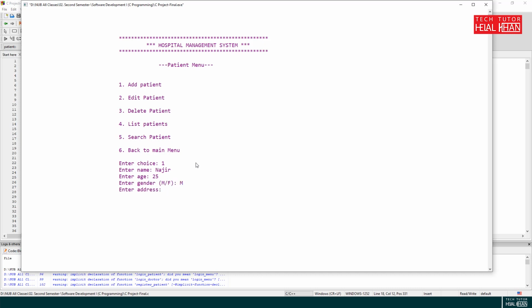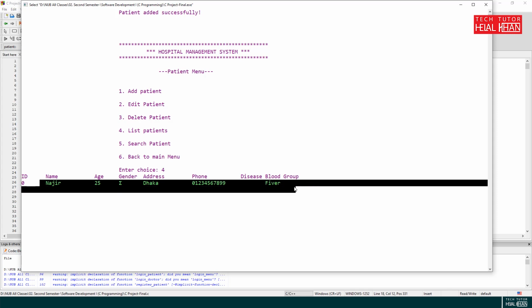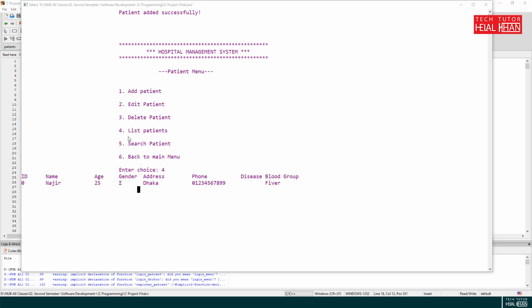Male. Address, Dhaka. Phone number, and disease, fever. Blood group, O positive. So my patient is added. So let's check the patient list. I am entering 4. This is my patient list. I successfully added a patient.